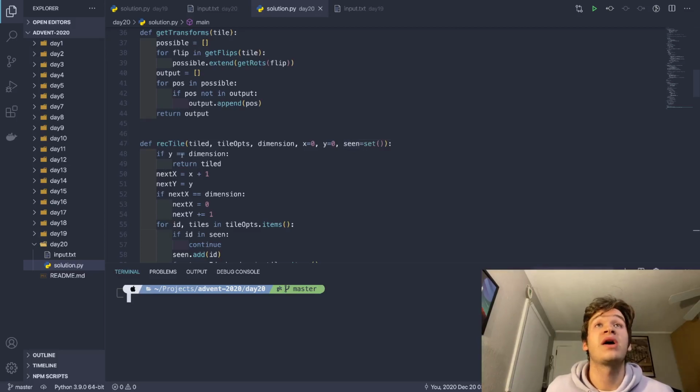So what we do is if y is equal to dimension, that means that we have iterated through every single thing, right? Because if y equals dimension, that means we're out of the bounds of the list. We've gone through every row already, so then we just go ahead and return tiled. That means we've hit our base case there, if we've run through everything and we've built the array as we need.